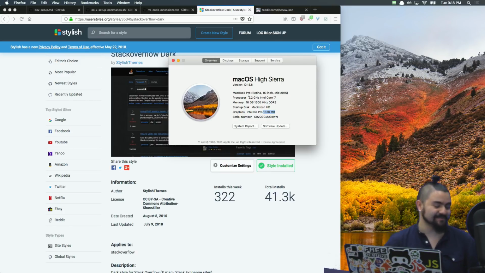Alga has 8 gigs of VRAM. So actually, I'll look on my Windows computer real quick because I'm using a Razer Blade, and it's a pretty beefy laptop. System settings, system information.